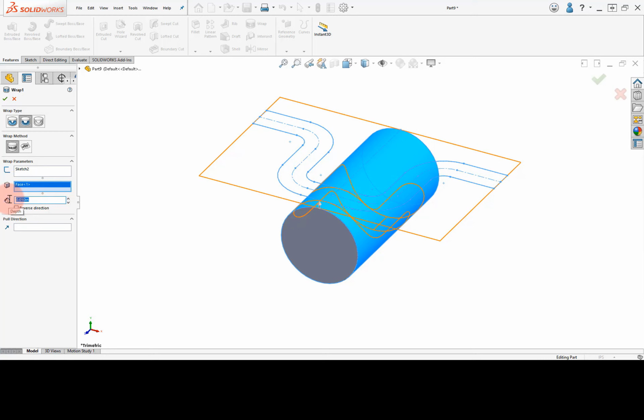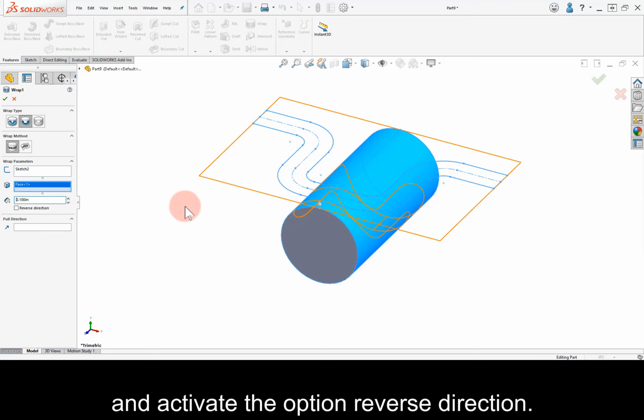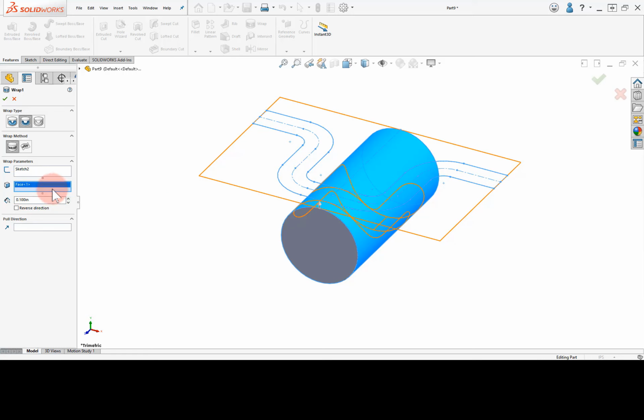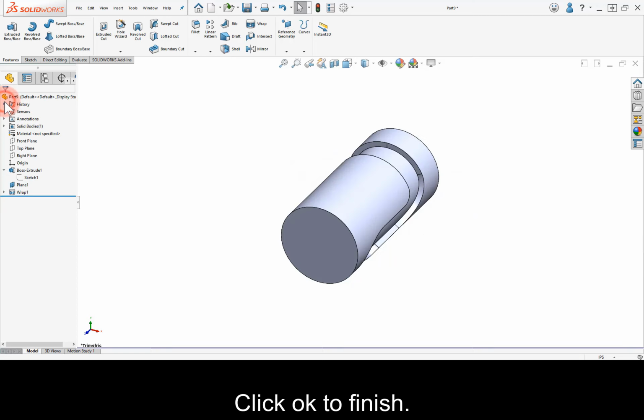Set the depth and activate the option reverse direction. Click OK to finish.